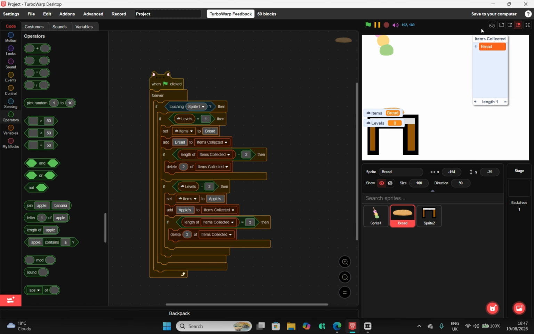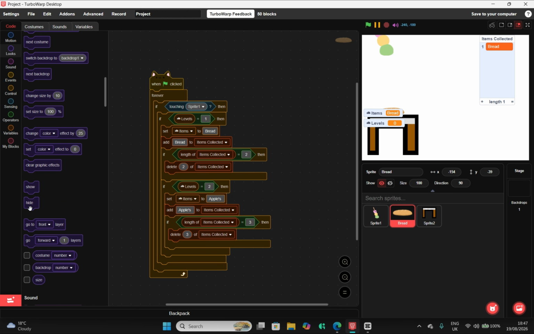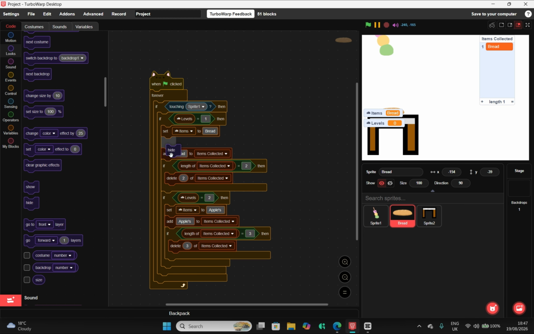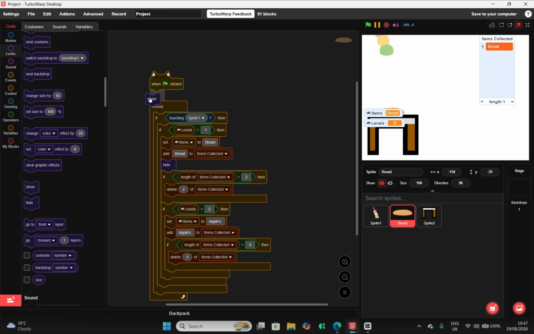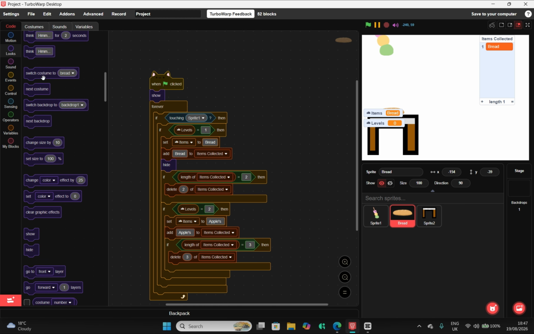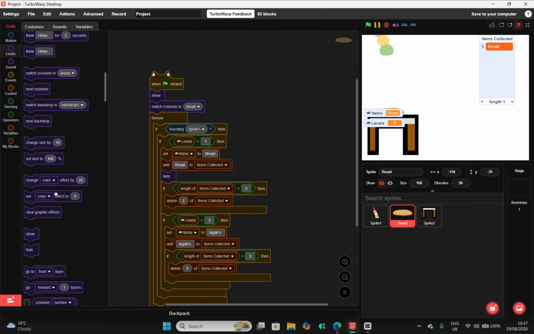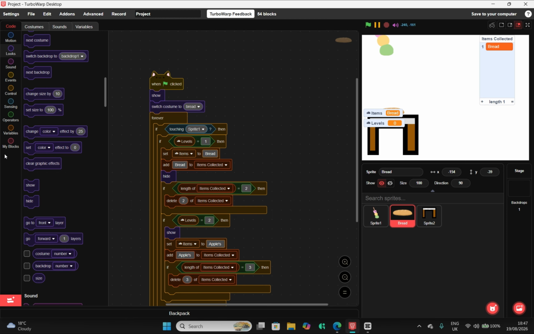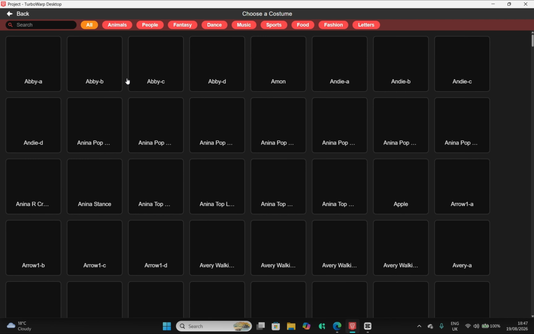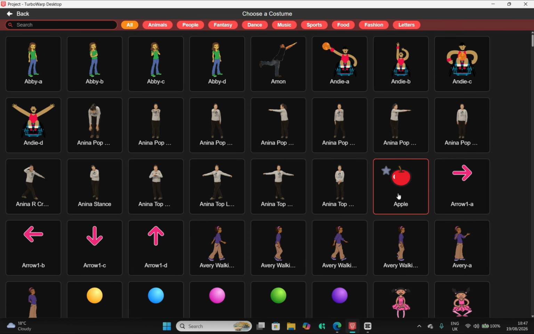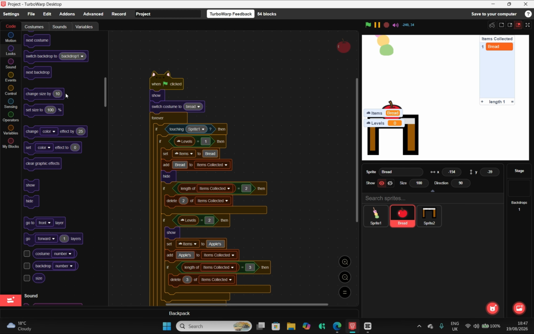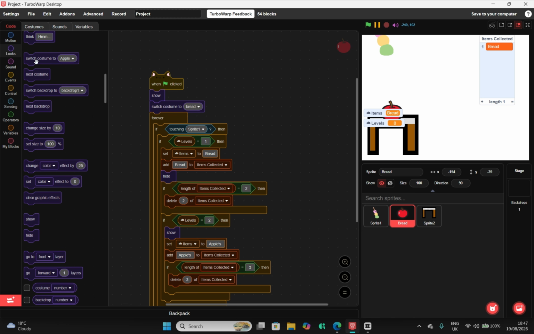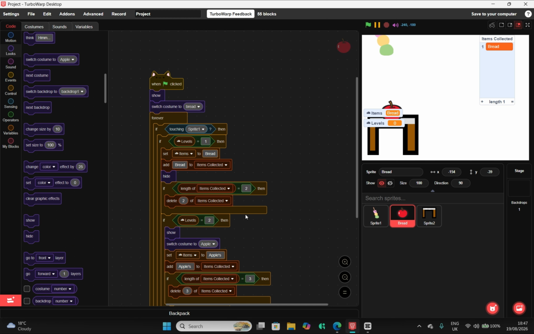Okay, let's give this a shot, but now we want it to hide as well for when it's collected. And we want to show and switch costume to bread. And then you want it to show again, and switch costume to, let's add a new costume and switch it to an apple. Oh, would you look at that? It's already there. So you want it to switch to the costume, then to apple, once levels is equal to 2.